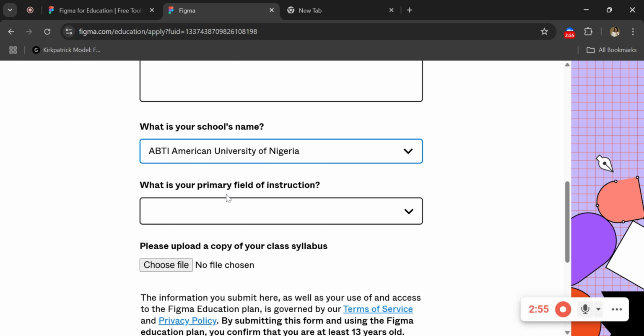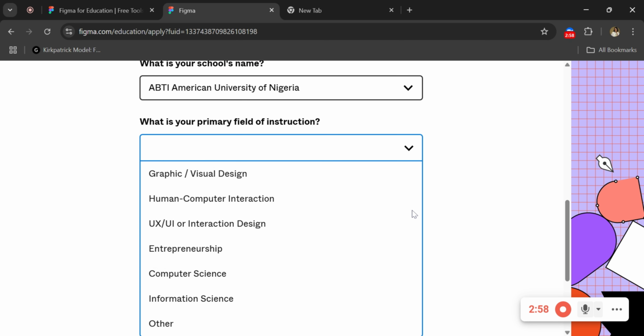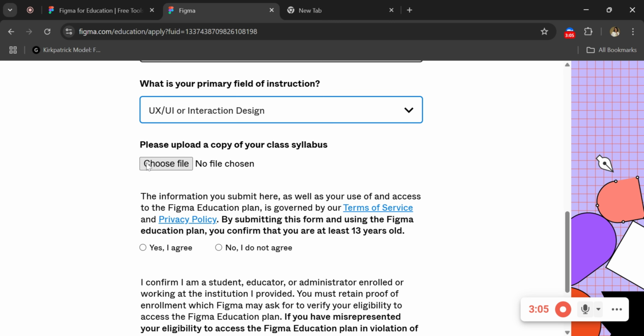So what is your primary field of study? I will go ahead and select this as my primary field of study, UI UX. If you're a graphic designer, you can also make use of this as well. So now you choose to upload your class syllabus. You need to upload the syllabus you're using for that education. So I'll upload mine from my file.